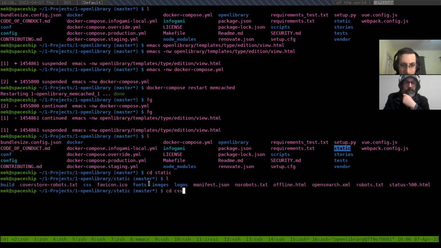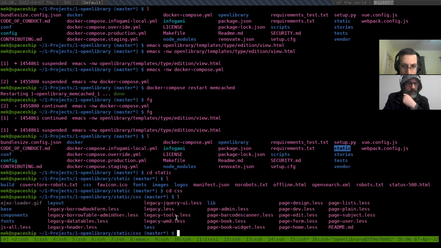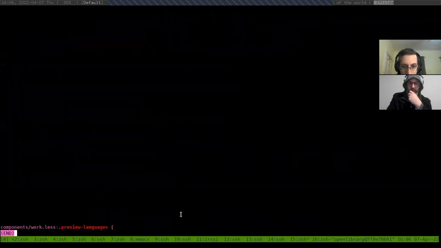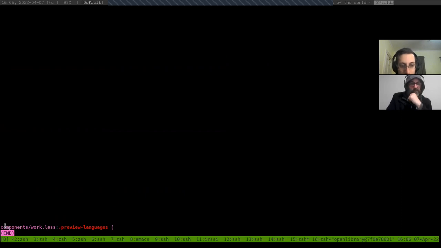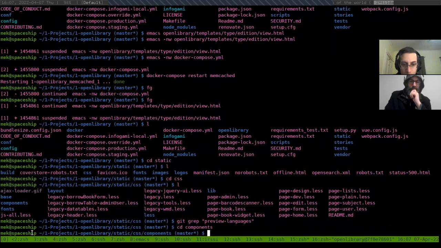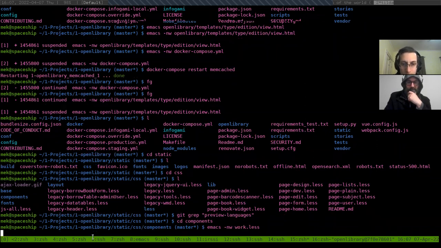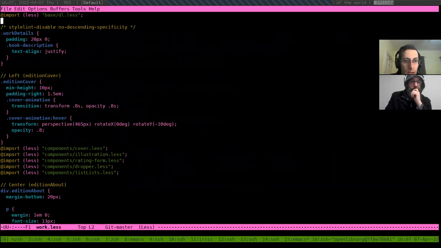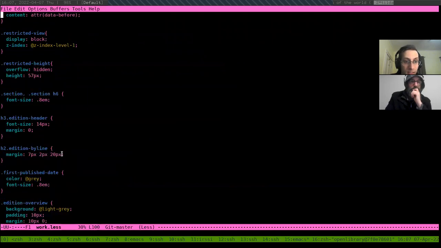Yep, I see CSS. And here we go. So we have a number of less files here. I think we might be able to do a git grep for preview languages. And that's telling us that preview languages is found in a less file called components work.less. So why don't we go into components and we can open up work.less. And here we're going to see the majority of the styles for the books page.